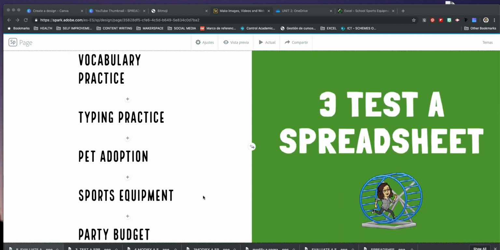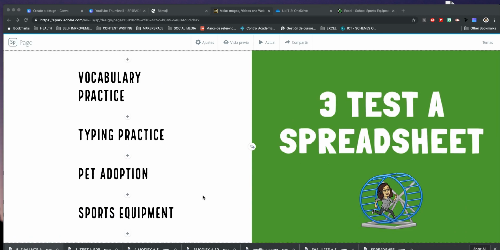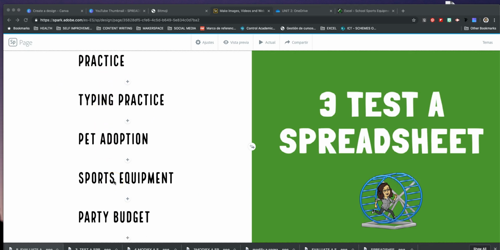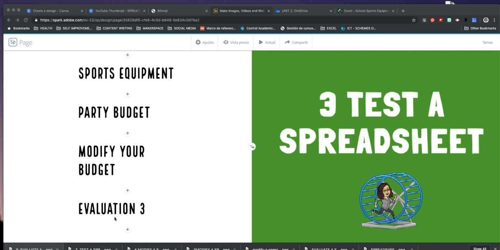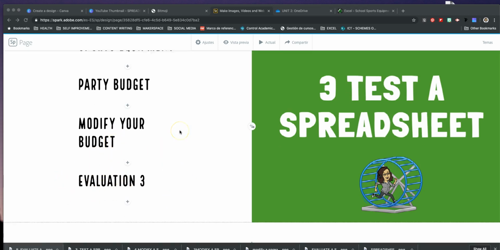Later on, we're going to go to folder number 3, which is test a spreadsheet. You're going to learn how to check if a spreadsheet is working, or if you need to change something. That's the beginning. So we're going to do vocabulary practice, typing practice, pet adoption, sports equipment, party budget, modify your budget, and then we're going to do the evaluation number 3.